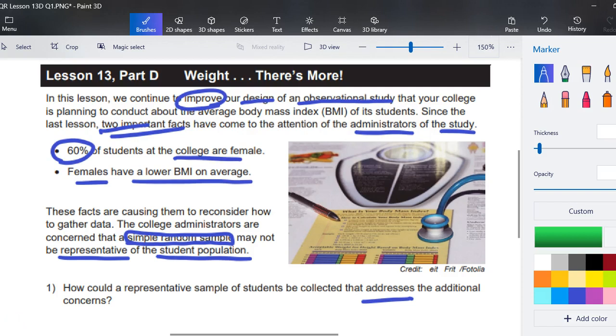So one approach on question one, how can a representative sample of students be collected that addresses the additional concerns, is that we could still do random because we need to, but this time in our random selection, 60% could be female and 40% could be male to better represent the campus population.